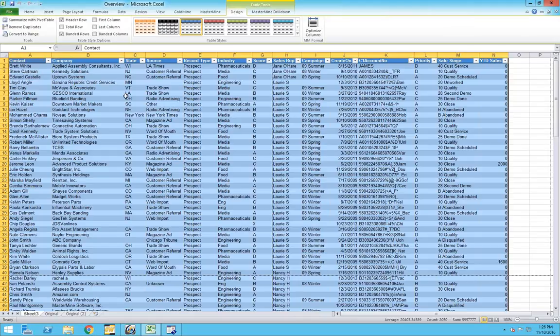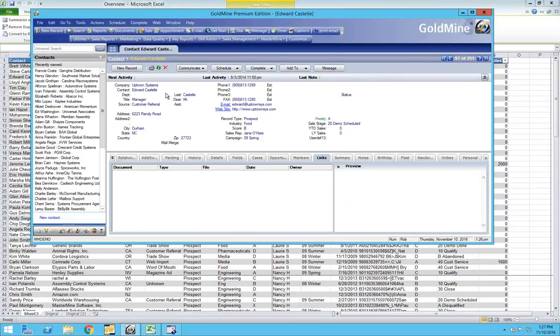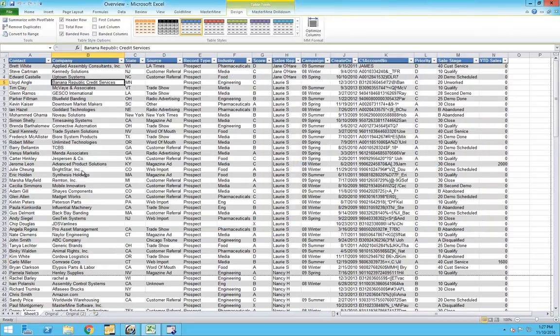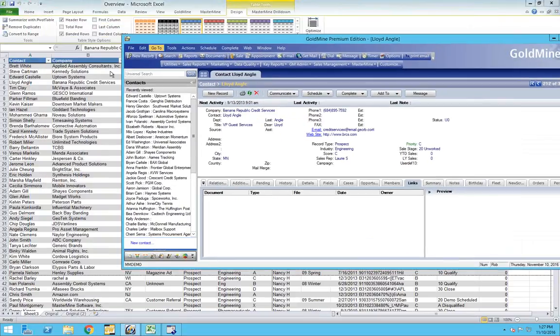So if I'm looking at my report and I actually want to work my way down this list and make phone calls, or I want to look at these records actually in GoldMine for some reason, I can just double click on them, in this case Uptown Systems, and have it go straight to the GoldMine record. And I can go back and forth between GoldMine and Excel and very quickly work my way down this list, either to fix information in GoldMine or to actually take an action, make a phone call, complete an activity, whatever it might be based on my report.